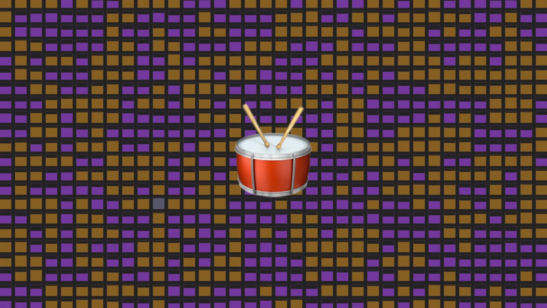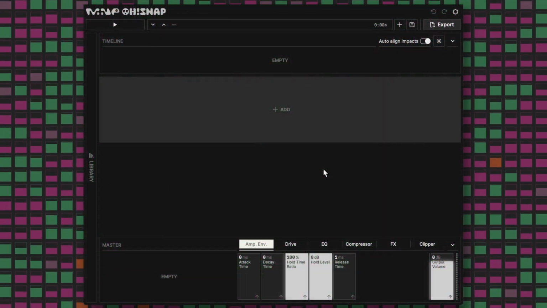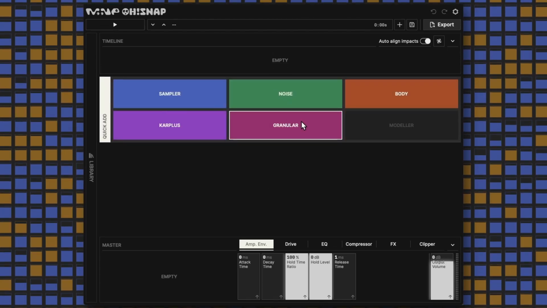This video is a quick tutorial on how to generate a big kick sound like this, starting from a snare sample like this, using the Granular engine in OSnap. Let's get into it. Starting from an empty rack, we're going to load up a default Granular engine.